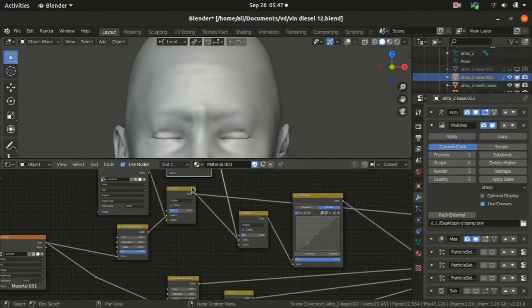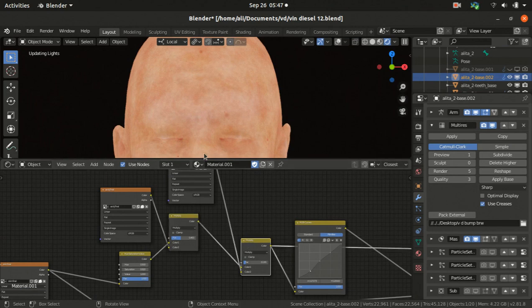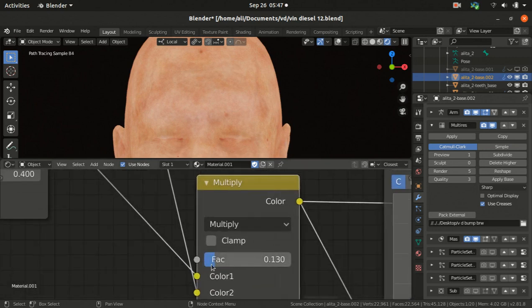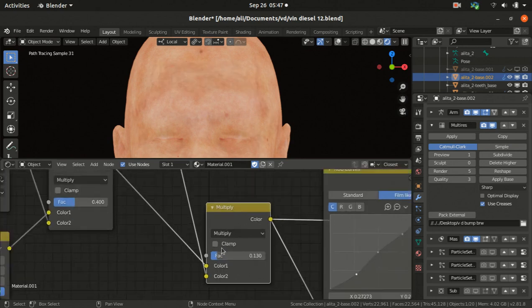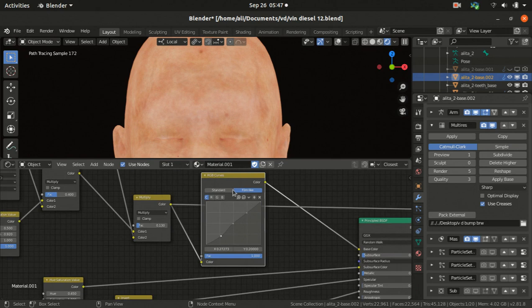and I multiplied it with this. So this is the result. Firstly, this is the result. Alright, so I multiplied it and you can see it's now popping. So I used 0.13 as the factor value, because that was okay for me. So this was what I was trying to show, but I didn't want it to show that much, so I used 0.13. And then this was the final node I added for the textures.